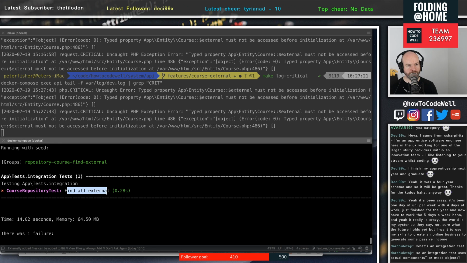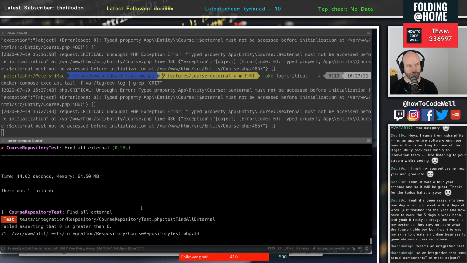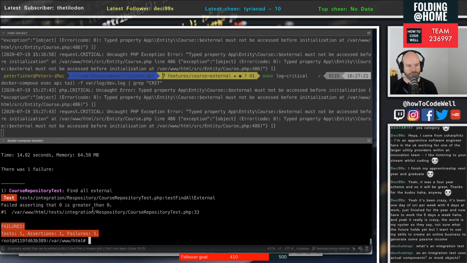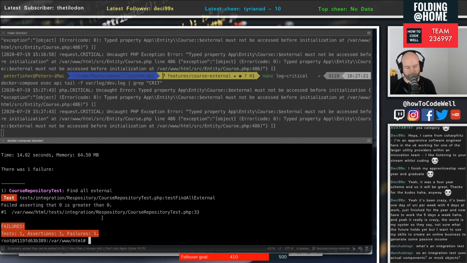So find all external, we haven't got that error that we had before because we've created that method, but we're returning just a blank array at the moment, so that's failed because we're checking that we need to have more than one. Sorry, more than zero. Okay.